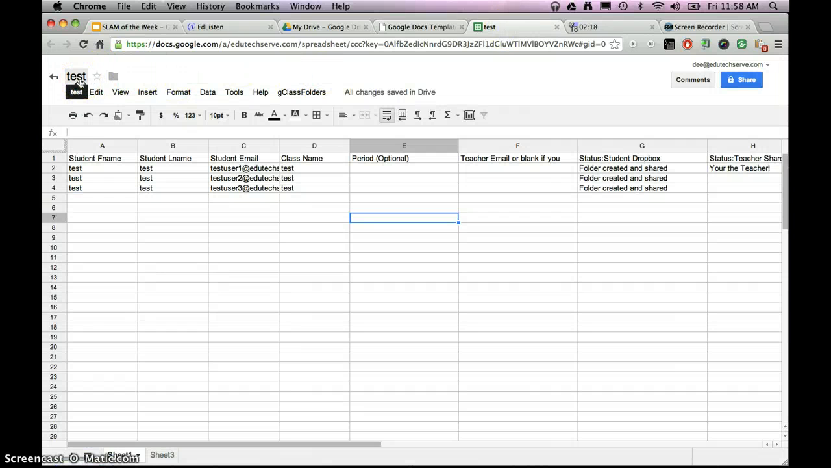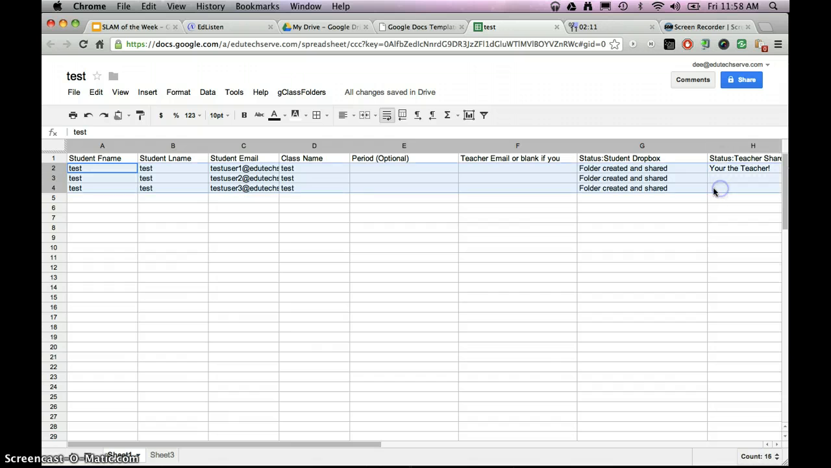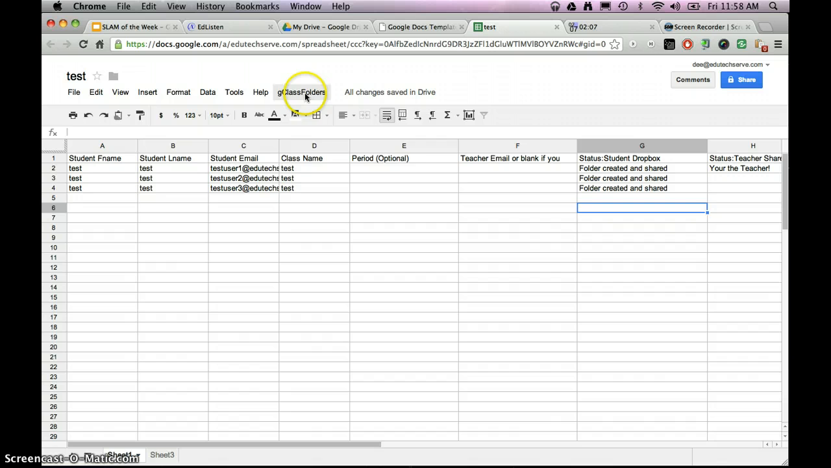You'll see I retitled it already, and this is just test information. And so I filled all this information out already, and I've run the script once. But just to let you see that this option will come up, and you run these three steps. It takes all but 20 seconds to do so, and it will automatically share three different folders to your students.